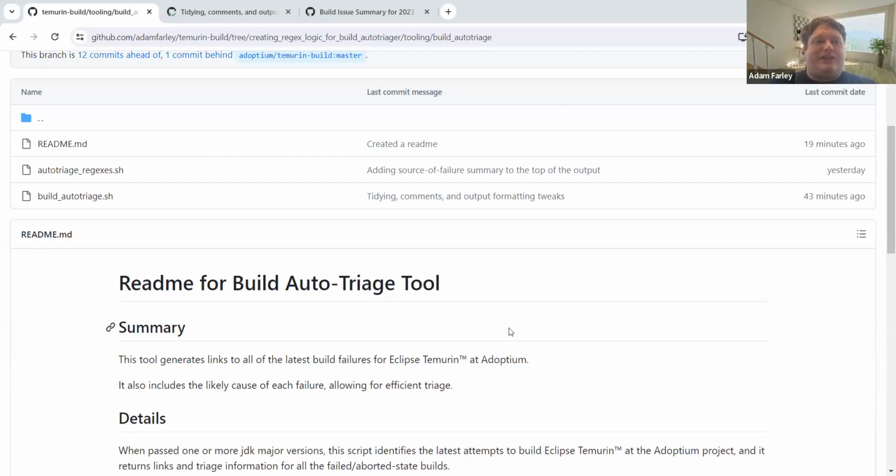Today, we're going to be discussing the new tooling that's been created for the Temurin build repository. This tooling is referred to as the Build Auto Triage tooling. Now, this presentation has been advertised as the Build Triage Accelerator, and that's for a very deliberate reason.